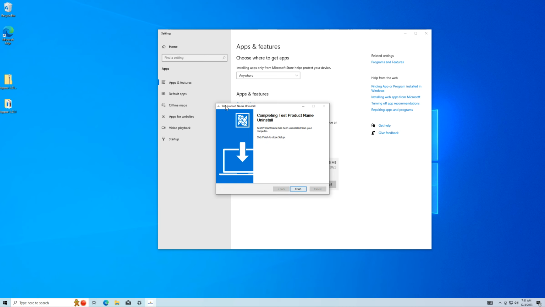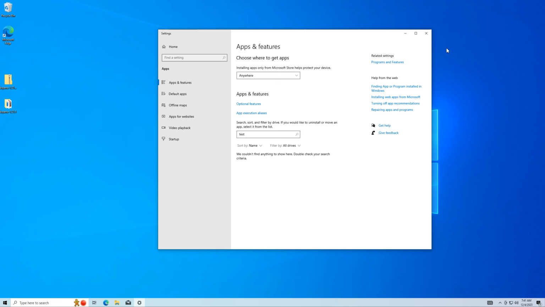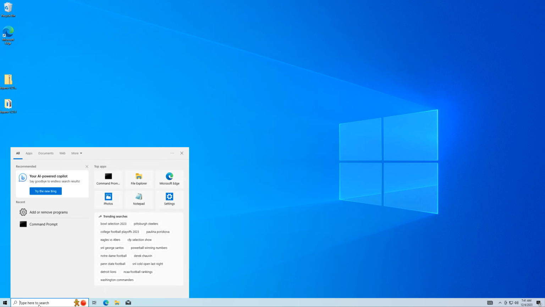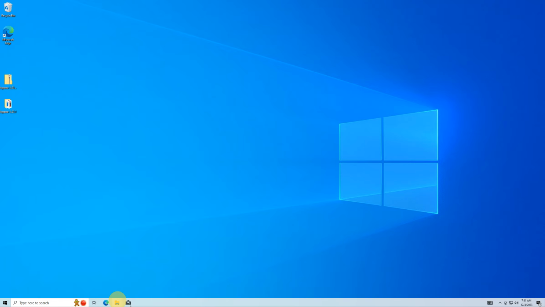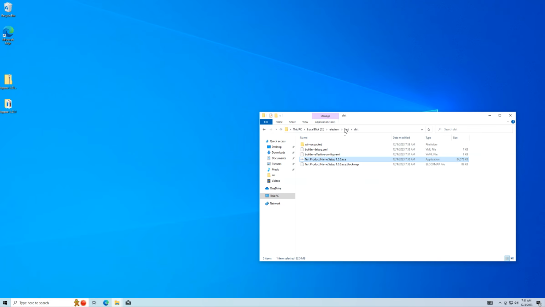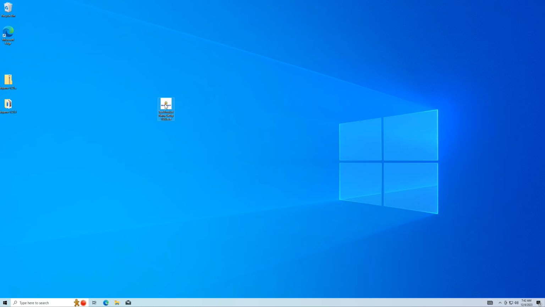Next. So you can see test product name uninstall. Those are the values we inputted a while ago. So if I search test here, it's no longer there. What else? How big is it? Even if I move this somewhere, even if I put it here, it's still gonna work. Let's rename it test.